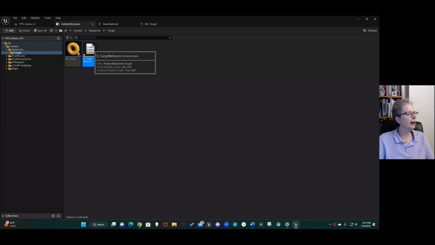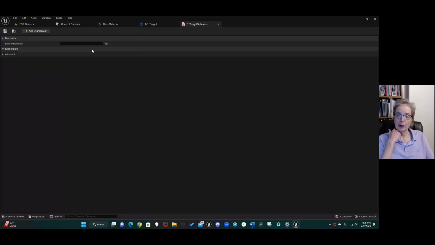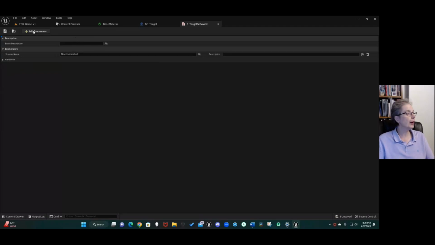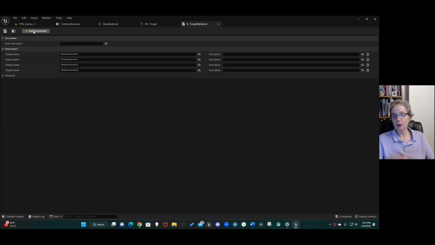So let's double click on our E target behavior to open it up. And up at the top here, there's a green plus sign and it says add enumerator. Let's hit that 4 times because we're going to have 4 different values for our targets. The first one, we're going to say nothing. We want nothing to happen. It's not going to move. It's not going to scale. And that's like my favorite one.